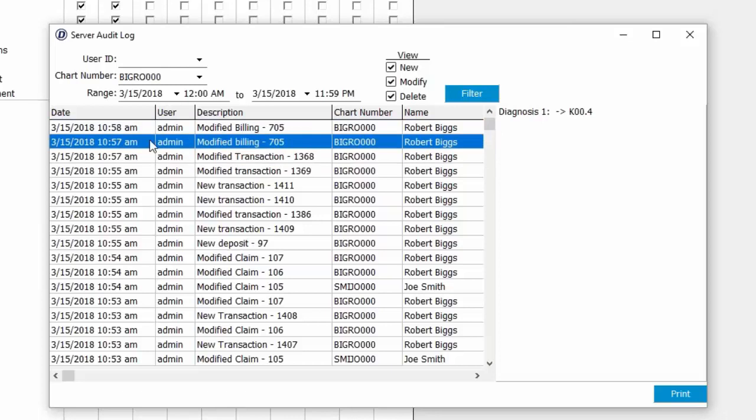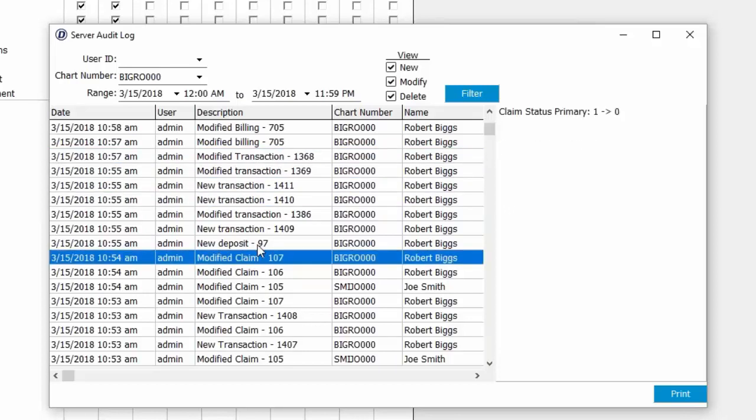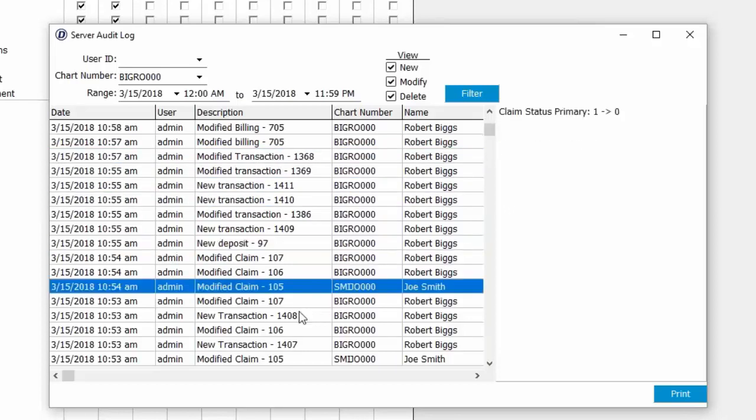So I can see here when I select an item, admin is me, and I've modified their billing number, and I added a diagnosis code, K00.4, to that billing. A modified transaction here, I added a diagnosis code to that item as well. So there's lots of different items that you can see in this active database audit.